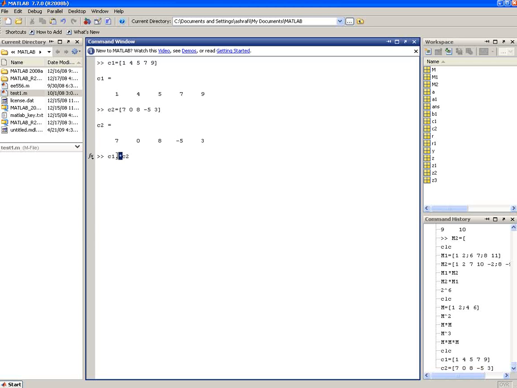dot star. So whenever you add a dot before any kind of operator, you actually turn it into an entry-wise operation, or element by element operation. So in this case, C1 dot star C2 will be this vector, which is obviously the product of the entries of these two matrices. So this operation is very important, and it's very useful in signal processing. There are some other commands related to matrices that I would like to mention, which are very useful.